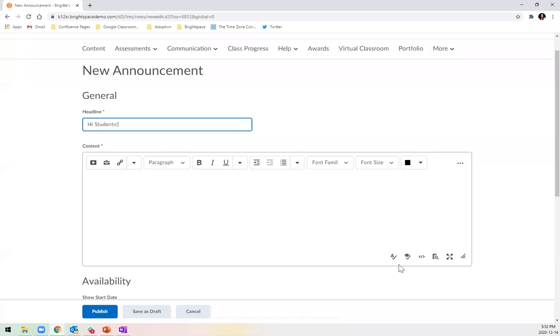The feature I'd like to call out here is this accessibility feature. So I can put in whatever I would like to. Good work, students. Keep it up. And then there's a ton of HTML editing tools which teachers have access to here to make sure they're creating really dynamic announcements for their students.